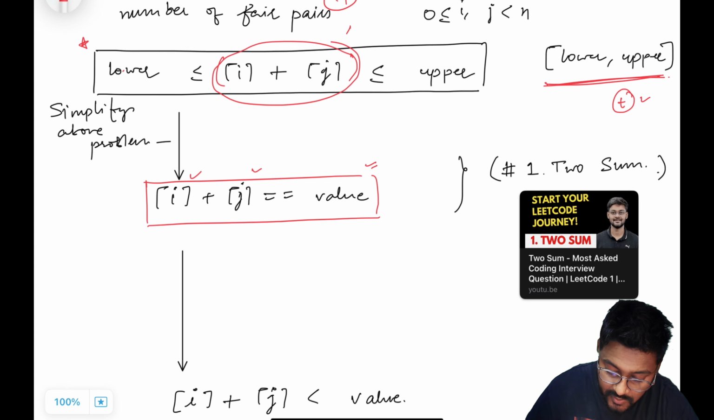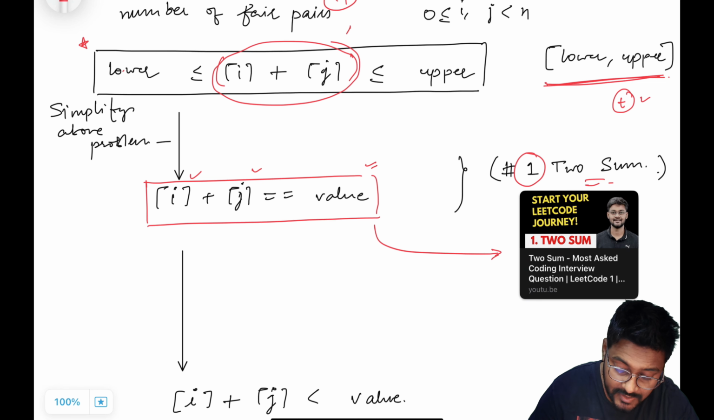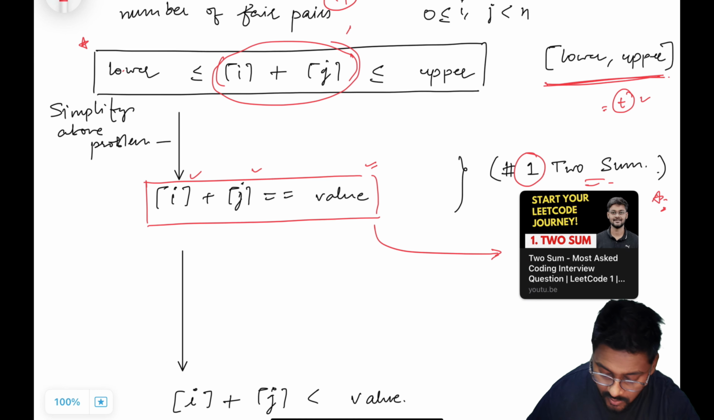This problem is reduced to problem ID 1 on LeetCode, which is called Two Sum. Two Sum is the problem where we have to figure out a pair whose sum is equal to a specific target. So this is the problem if I reduce this range to a specific value. Now this you must be aware of. In case you are not aware of this problem, I recommend you go and watch this video. I will attach it in the description below.